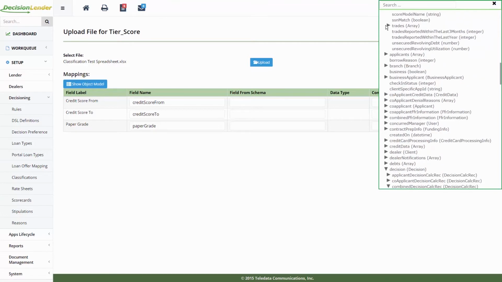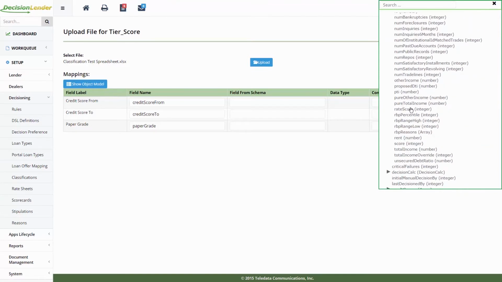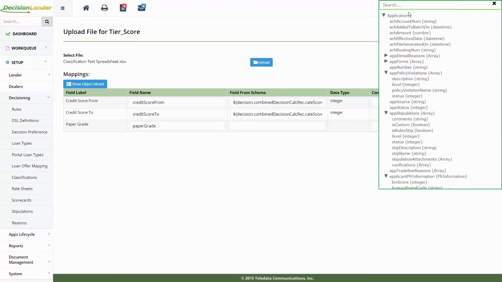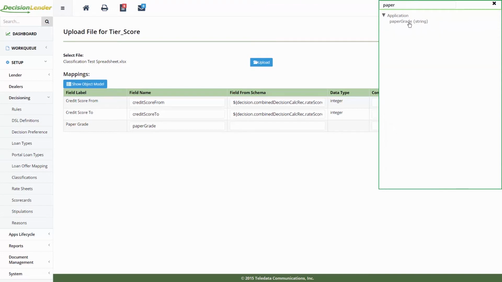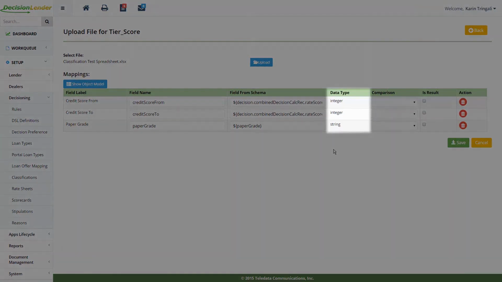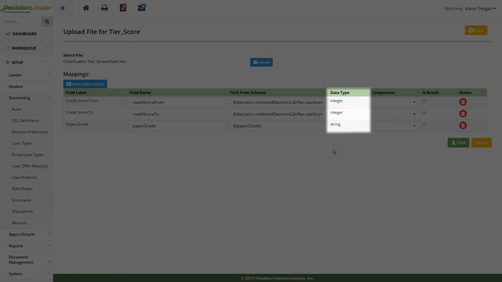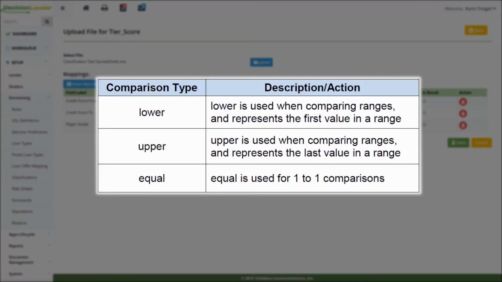Begin mapping, dragging and dropping the field from Schema with the object that correlates with each field label and field name. No data is required in the Data Type field. Select the comparison type from the drop-down. The lower is used when comparing ranges and represents the first value in a range. The upper is used when comparing ranges and represents the last value in a range. Equal is used for one-to-one comparisons.